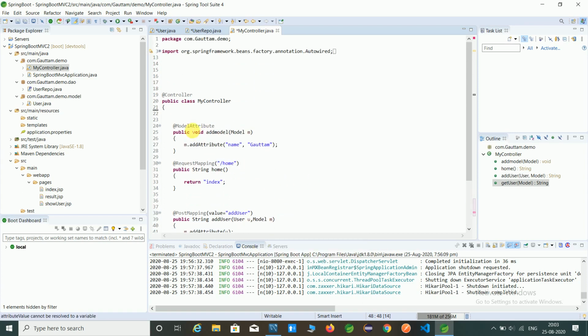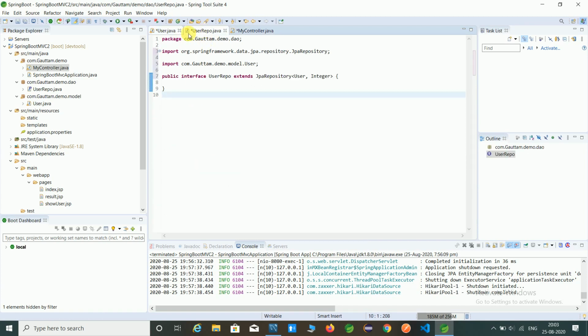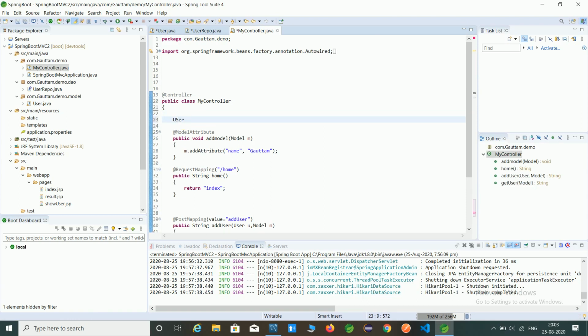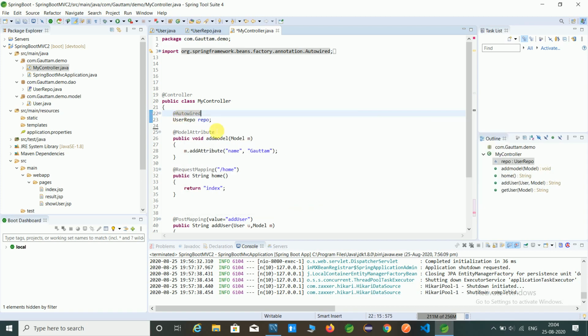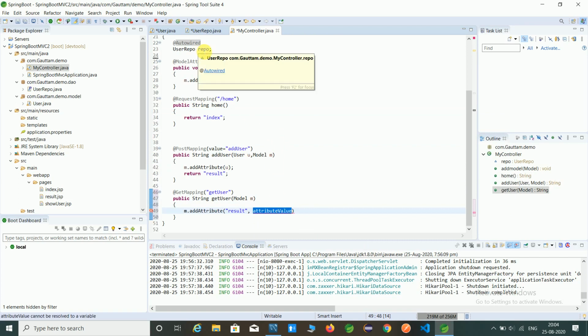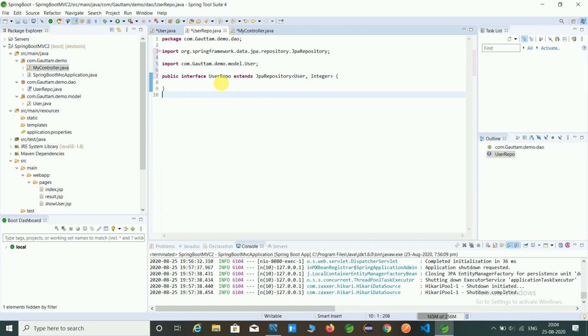First we have to create the reference of our DAO layer, UserRepo, and specify the Autowired annotation. That's all. You can access the data from the database by using this repo reference, which I created as the interface UserRepo, which extends the JpaRepository.